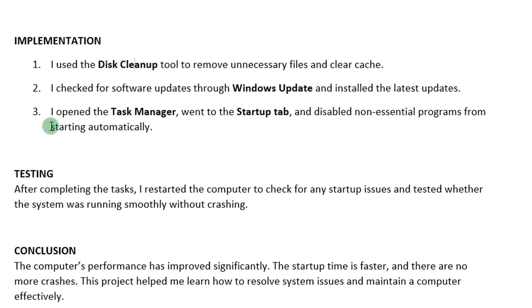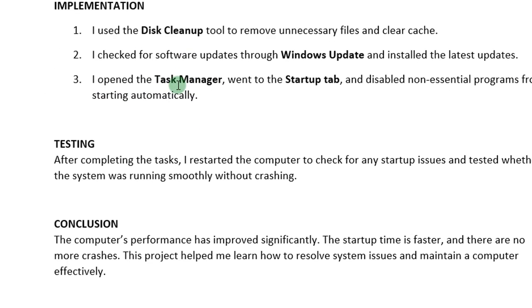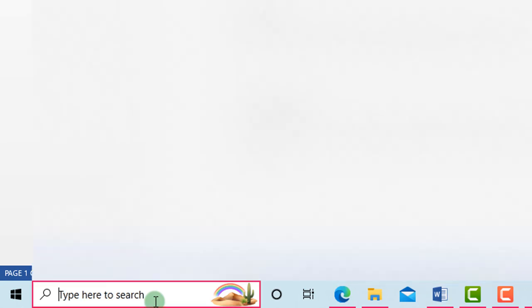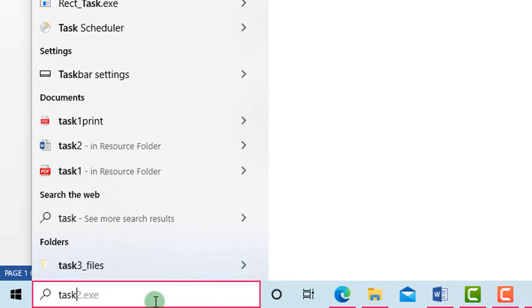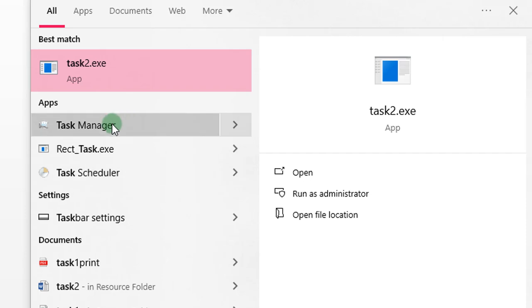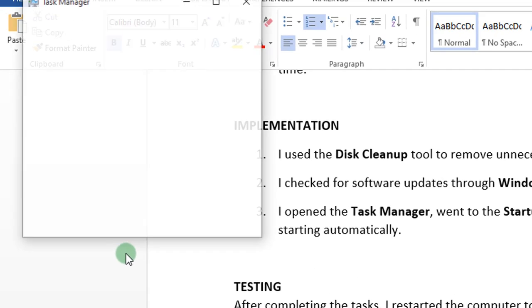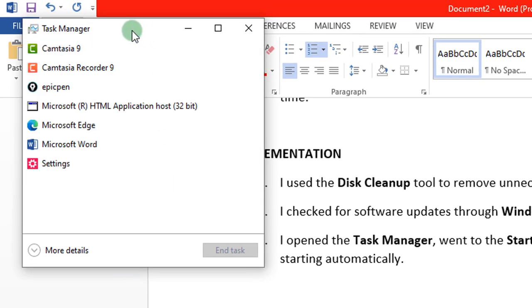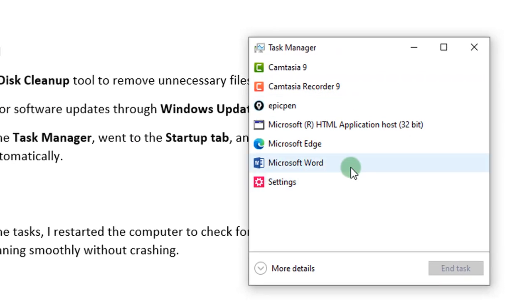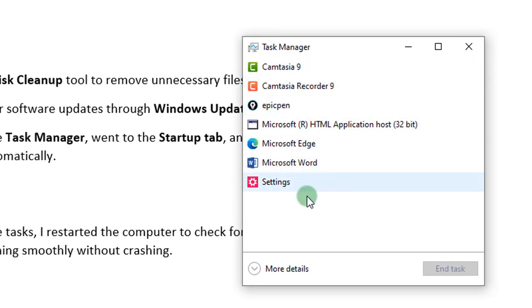Yeah, we did that. I open Task Manager, go to the Startup tab and disable non-essential programs. Let me show you how to do it. It's very easy. So open Task Manager. There are different ways of doing it. You can just write here Task Manager. Hope you are seeing it. This is Task Manager. I just click. So this is Task Manager. I hope you are seeing all these applications. Task Manager is showing me all the applications running in my computer.